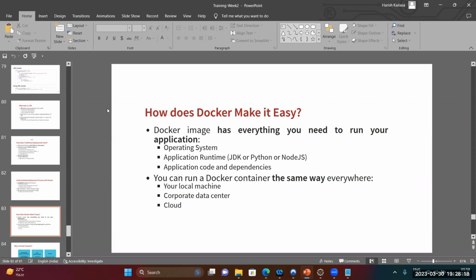the deployments, right? So a Docker image has everything you need to run your application. That image will contain the operating system, application runtime like JDK, Python, Node.js, and application code and dependencies. Everything will be there in that image, right? So you don't require to create a separate operating system, separate runtime, and you don't require to deploy anything into that particular hardware, right? So that image itself is having everything.